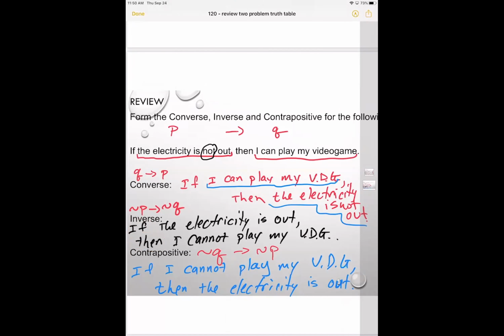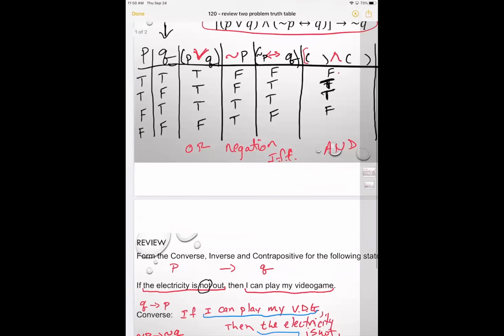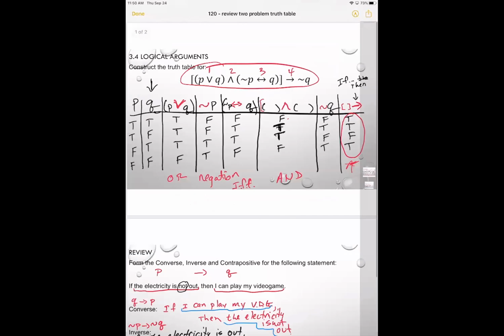So looking at this item here, any questions with the converse, inverse, contrapositive? Any questions so far, or any questions with the truth table, or with the converse, inverse, or contrapositive here?